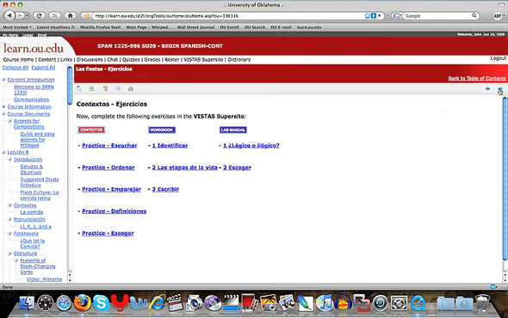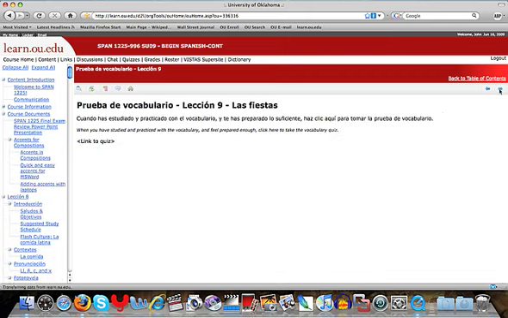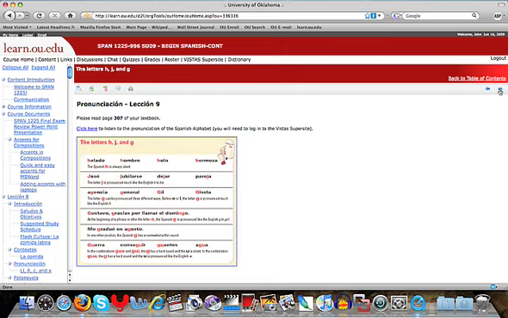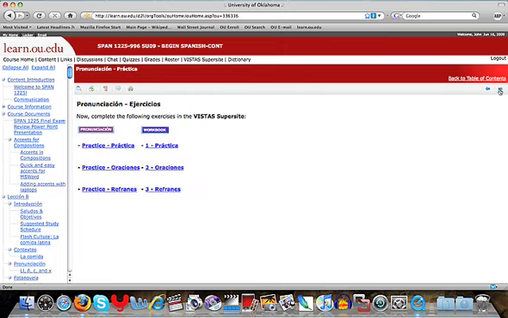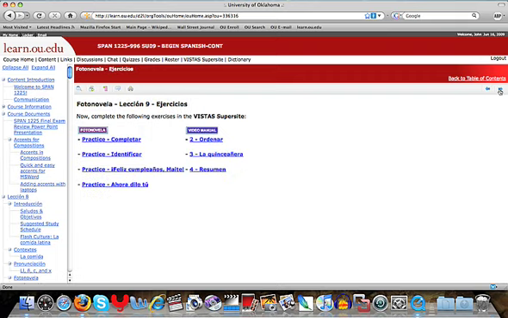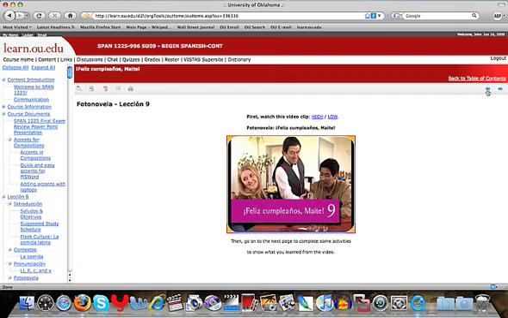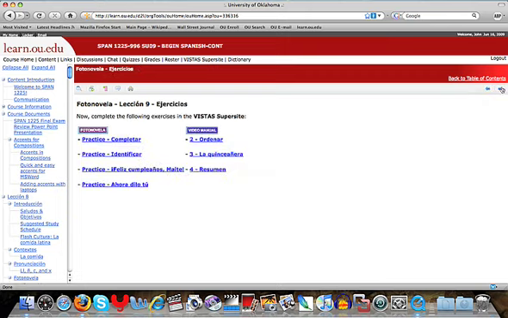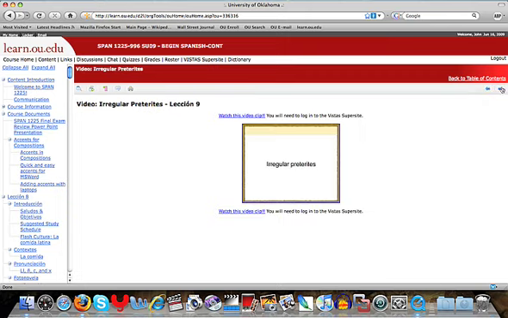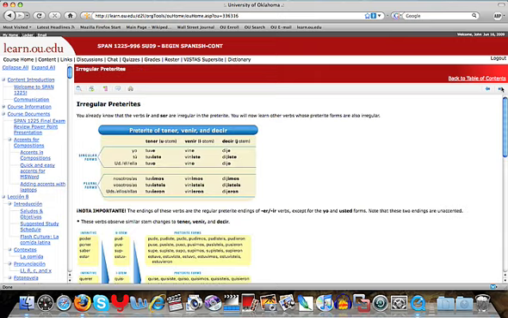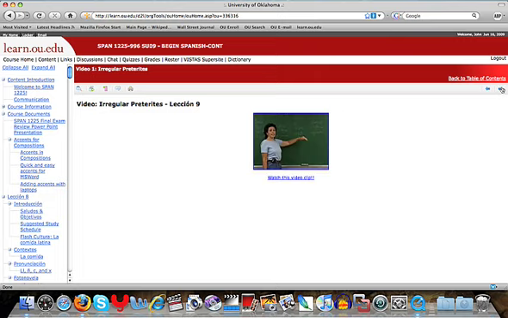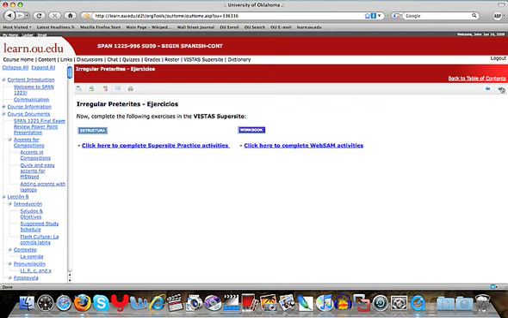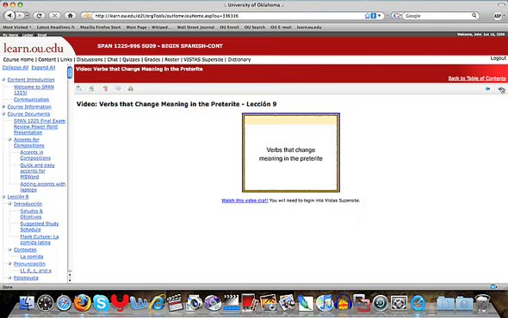Contextos, some vocabulary practice, your vocabulary quiz, pronunciación, some exercises in the super site and the websam, fotonovela, and then some exercises over the fotonovela. Then we get into some of our structures for Lesson 9. And as we go through, you guys will see it's presented so that you have a chance to really study up on these concepts first, and then go in and practice with them and complete some assignments in the SuperSite and the WebSAM.